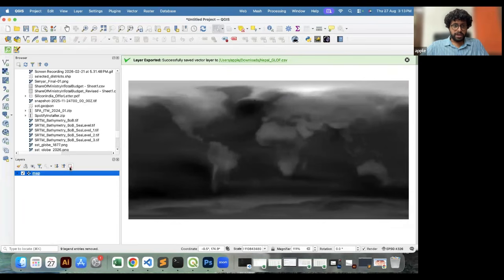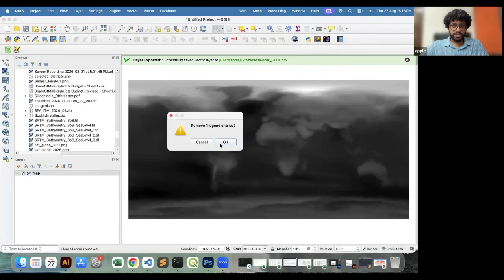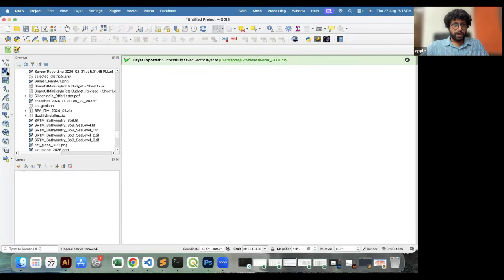The other way is, I'll just delete this layer. The official way of doing it is if you come here, the manage layers toolbar, under vector, there's add raster layer. Okay. Add raster layer.